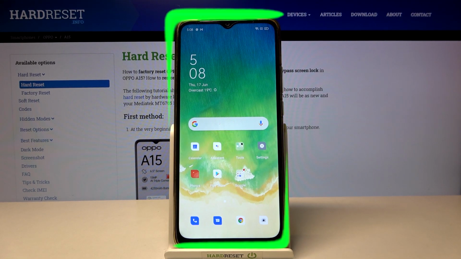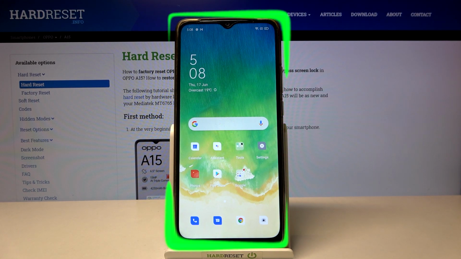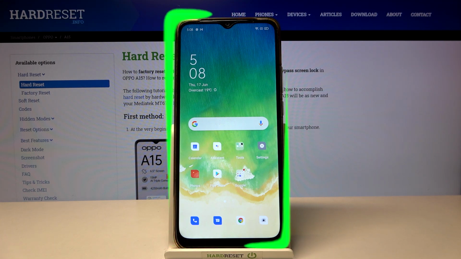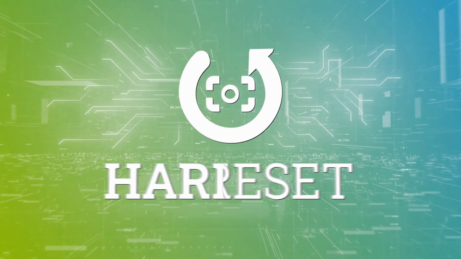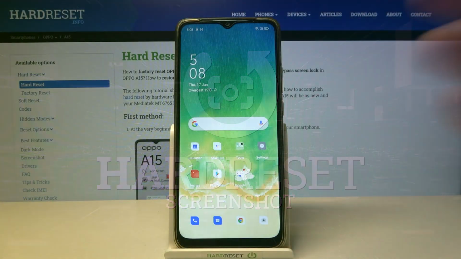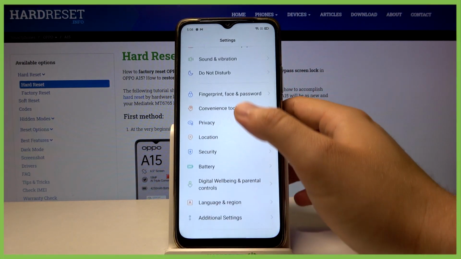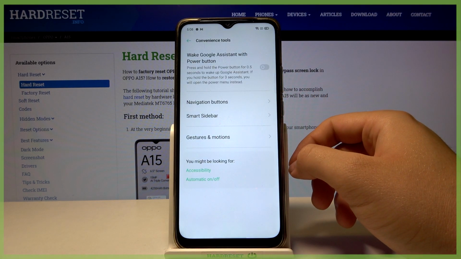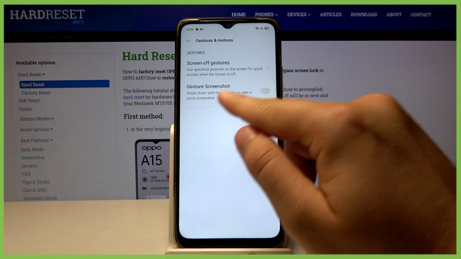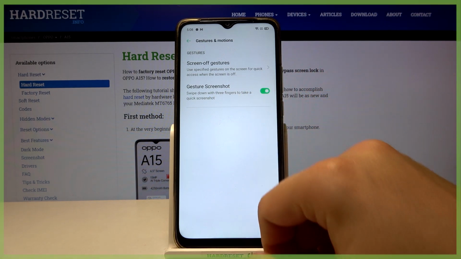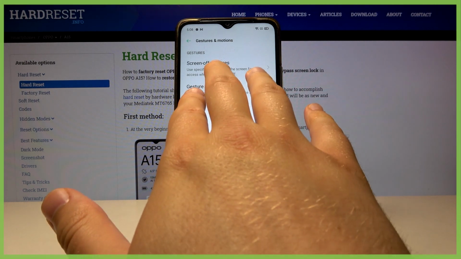Welcome, in front of me I have OPPO A15 and today I will show you how we can take screenshots without using buttons, so it's screenshot gestures. You have to go to the settings, find configuration tools. Right now you have to click on the gestures and motions and find the gesture screenshot and tap on the switcher. As you can see, we have to swipe down with 3 fingers to take a quick screenshot. So let's make it.